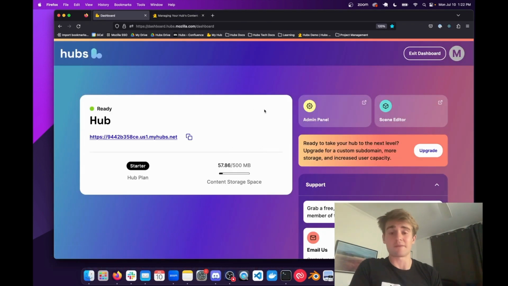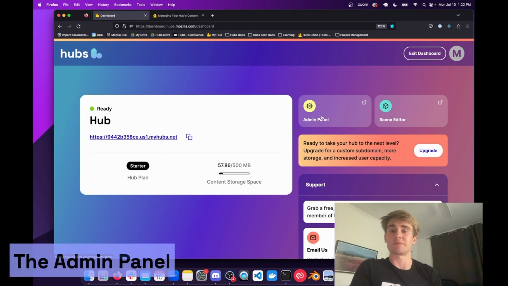If you have signed up for a paid hub's plan, you should be able to edit the default URL at a menu up here in the top right of the hub information panel. Next to the hub information are links to two of the most important tools for managing your hub, the admin panel and scene editor. Let's look at the admin panel first.